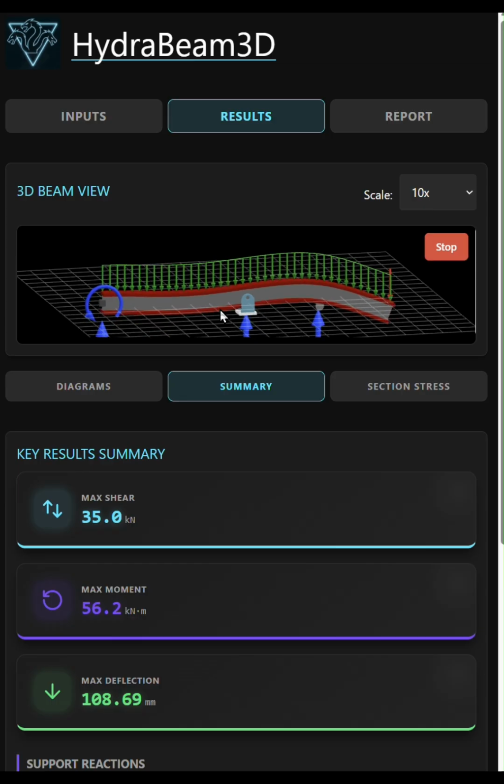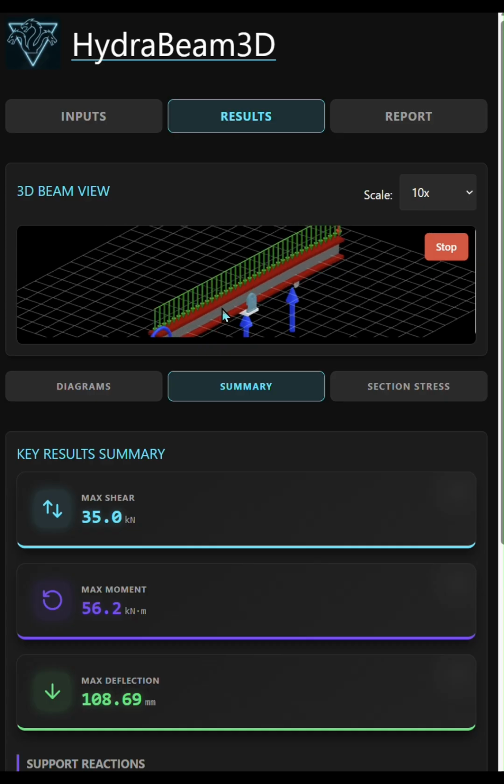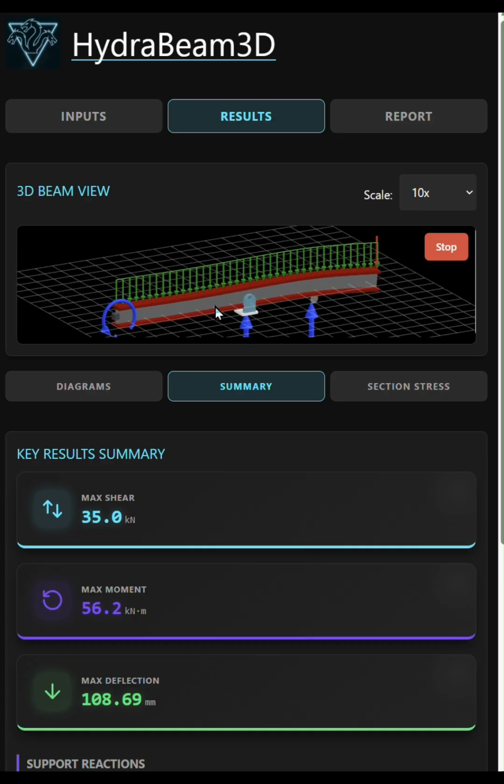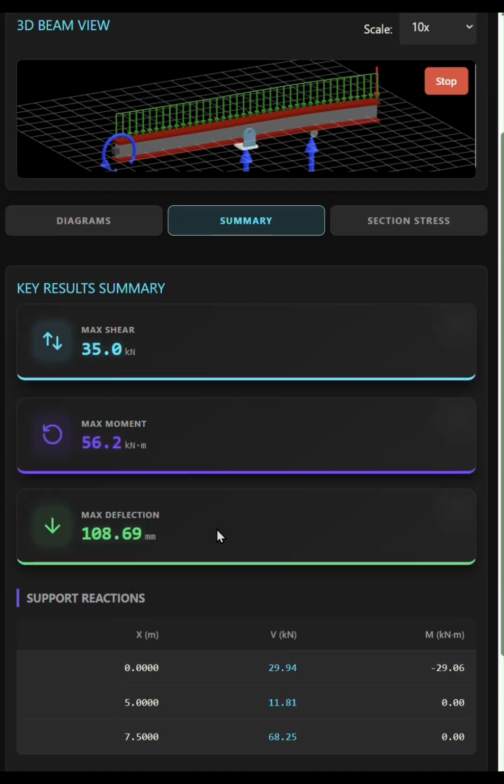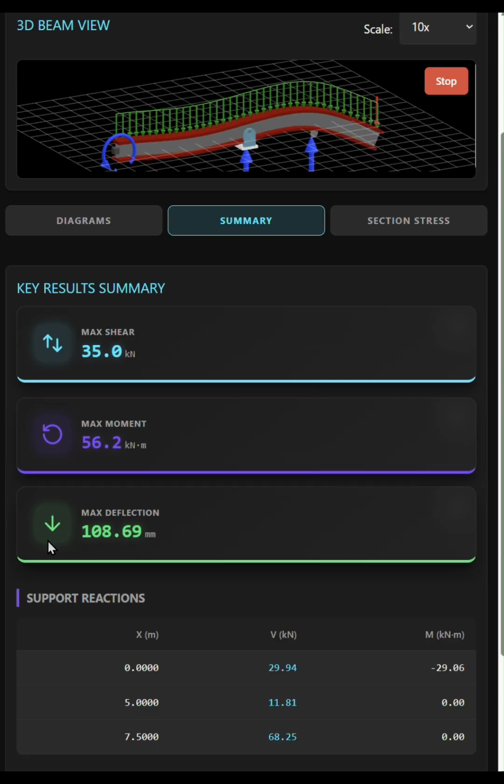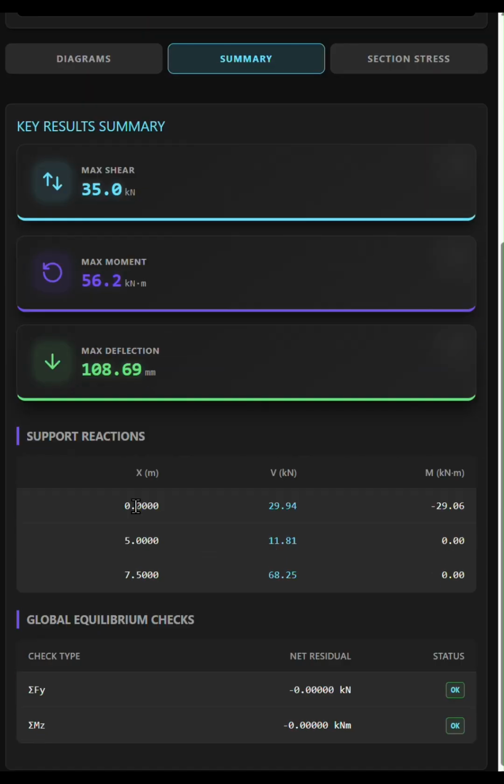You can click Scale to increase the deflections to more clearly show the behavior of the beam under loading and even animate, which is pretty cool. Max shear, max moment, and max deflection front and center. And for the purists, we've got your detailed support reactions and automated global equilibrium checks. All green checks mean our physics is solid.